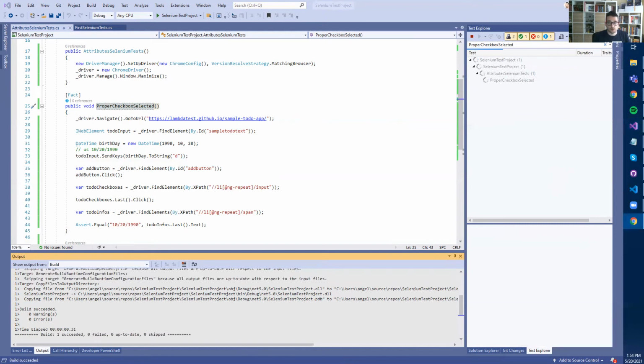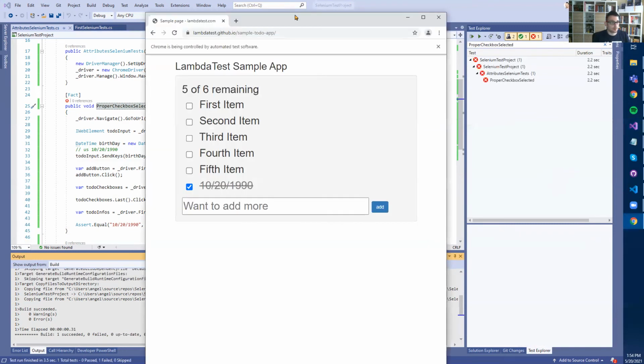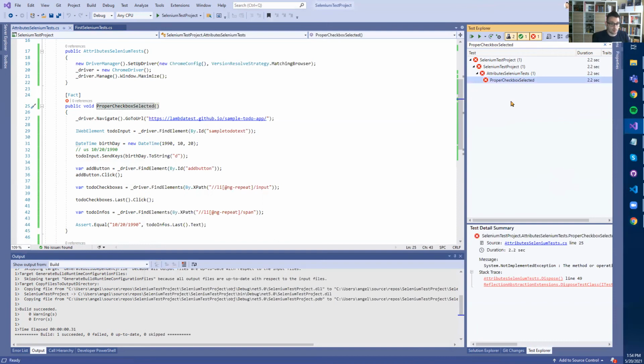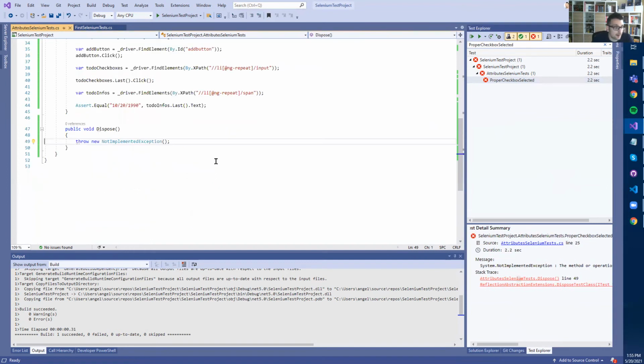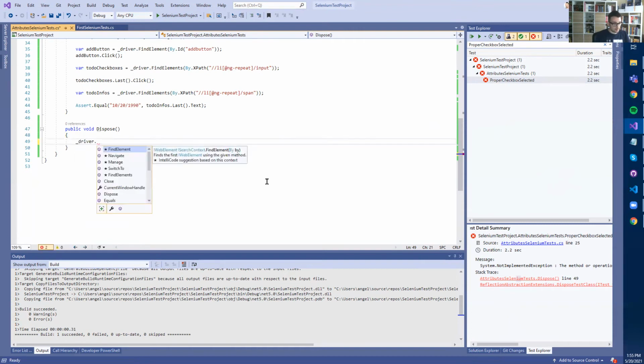Again, we are going to use Chrome. Here it is. And as you can see, we basically added it, we checked it, and for some reason, the test failed. Yeah, we didn't implement the Dispose. I forgot to do this. And here we just need to mention driver.Quit.